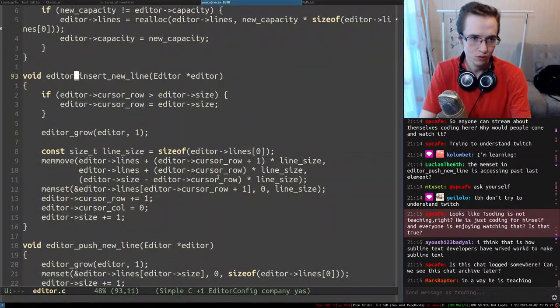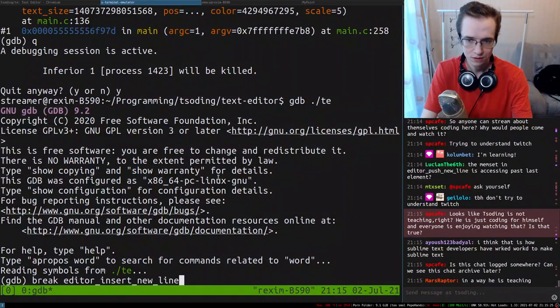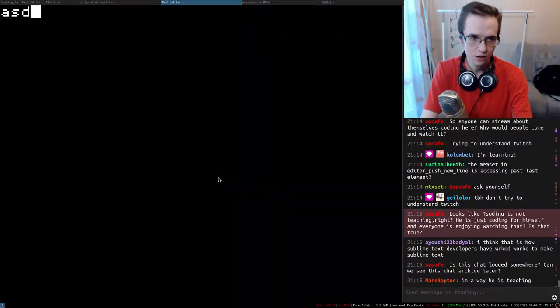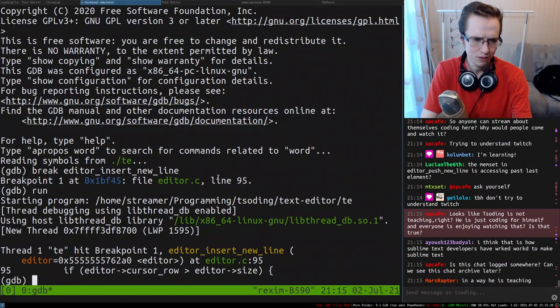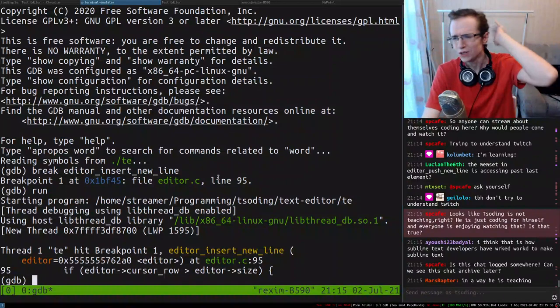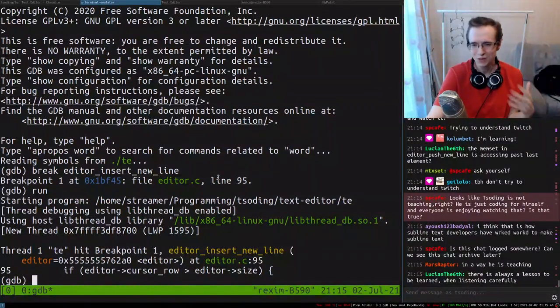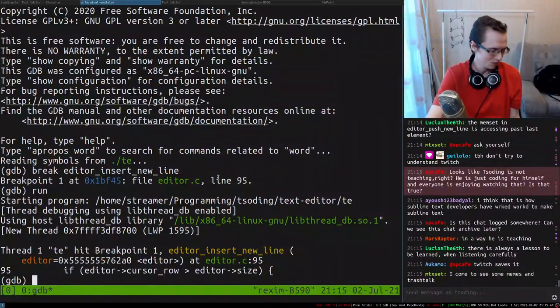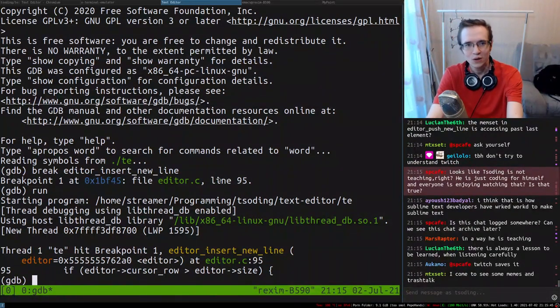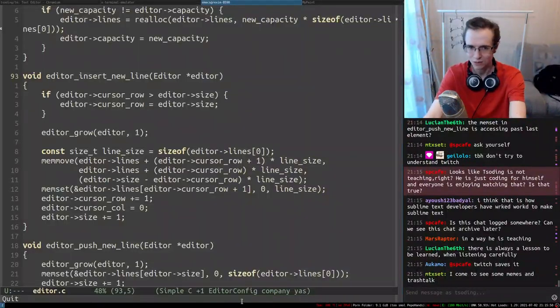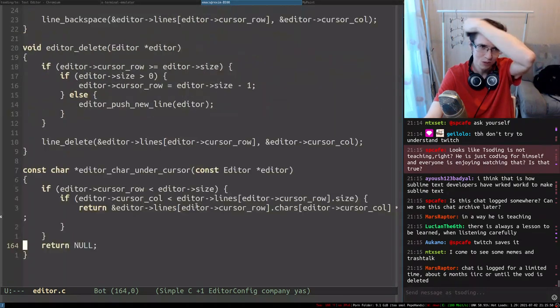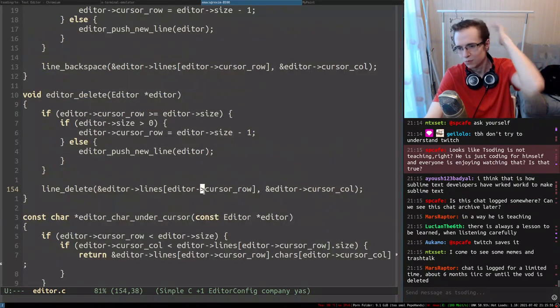So editor, insert new line. So it's gonna break. Right, and let's go. It's already caught. Oh, okay. GDB is really not convenient. I want to prepare some text first and then do something. It's just like, bruh. Okay, one way we can do that, we can basically pre-append some text in there, if you know what I'm talking about. We can pre-append.